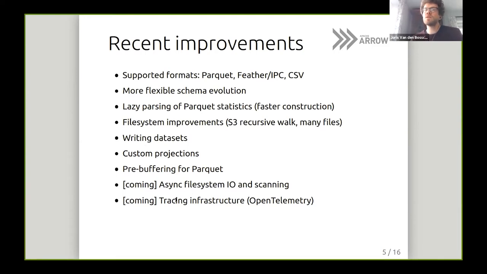And the last one here is that a colleague of mine, David Li, is currently working on a tracing infrastructure, so that you can analyze behavior and performance in complex workloads much more easily, using the OpenTelemetry infrastructure.